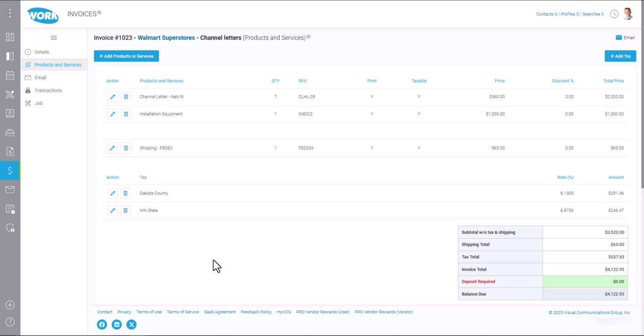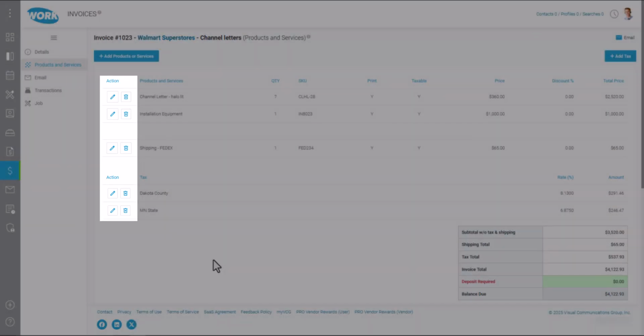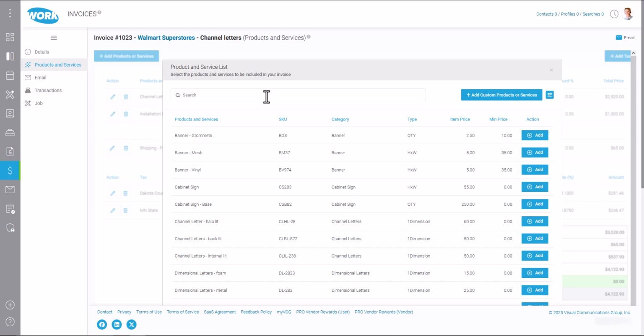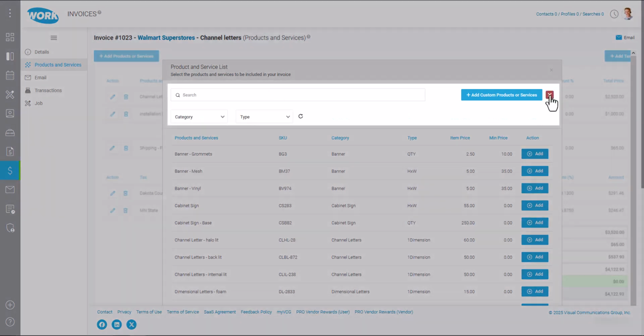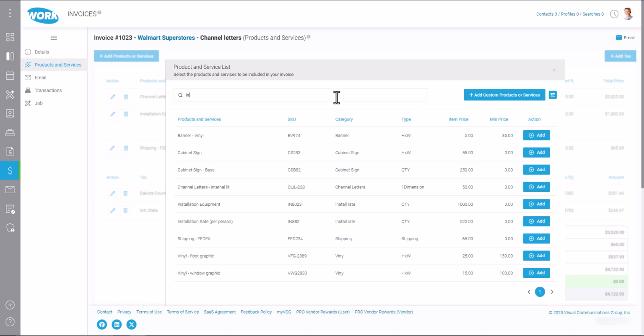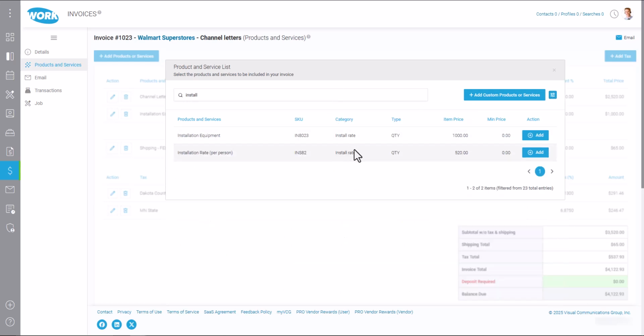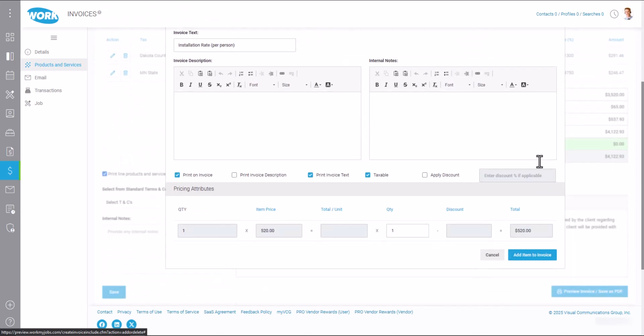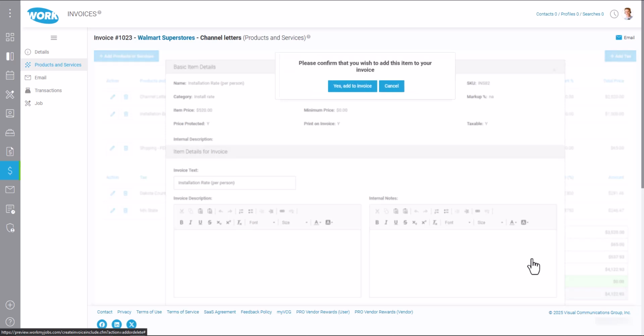Existing invoice products and services and taxes can be edited or removed from your invoice by clicking on the pencil and garbage can icons respectively. To add new products or services to your invoice, click the Add Products or Services button in the upper left. You can use the search bar or the category or type filters at the top to easily find the product or service that you're looking for. Click the Add button on the right to add the selected product or service to your invoice. Enter the necessary item details and click the Add Item to Invoice button in the bottom right.